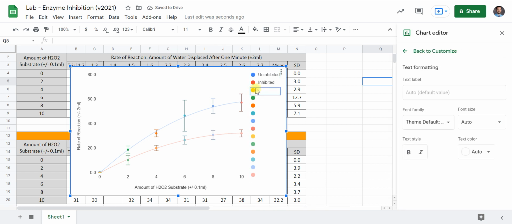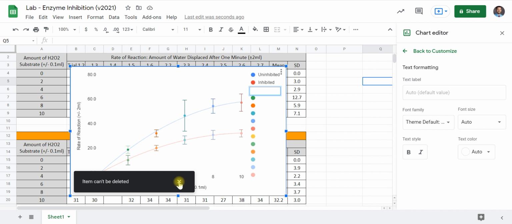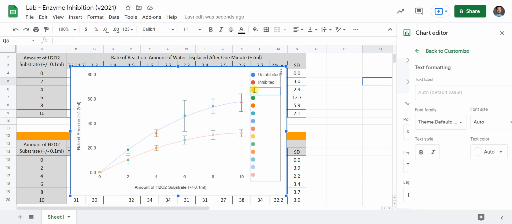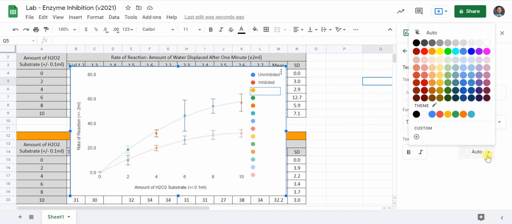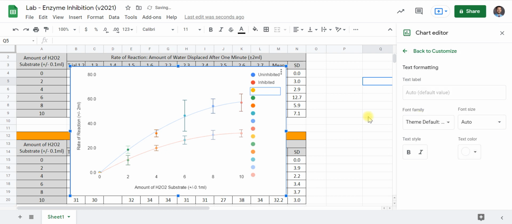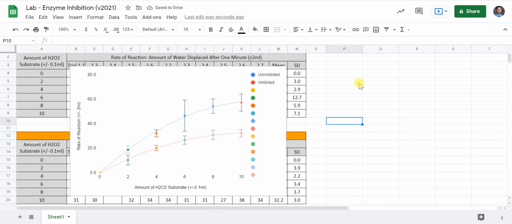I don't know how well this is going to work. I'm going to try and see if I can click and delete that one there. It says it won't let me delete it. So if anyone has a way to delete these other colors here, I guess you could come through and hit white or something. I don't know.